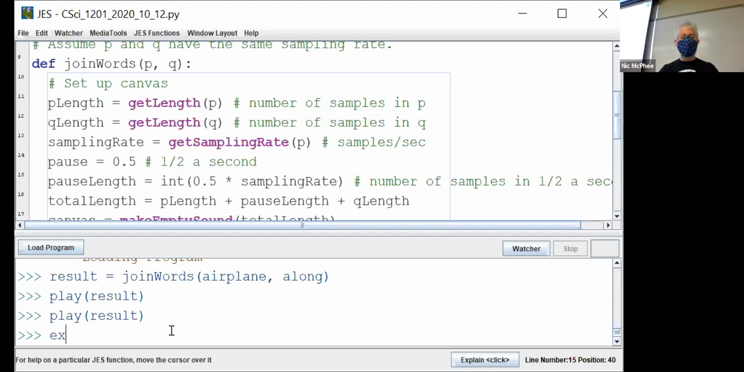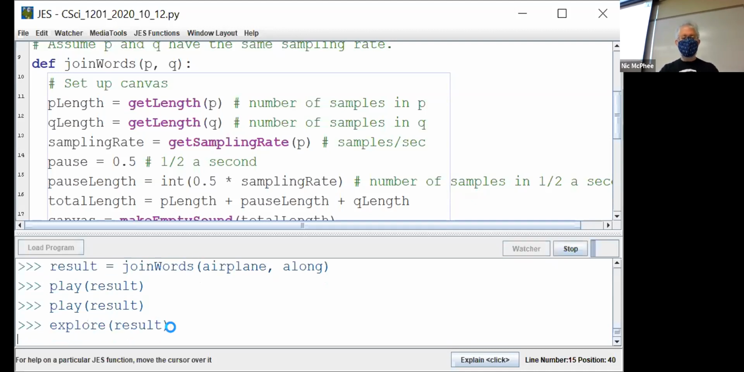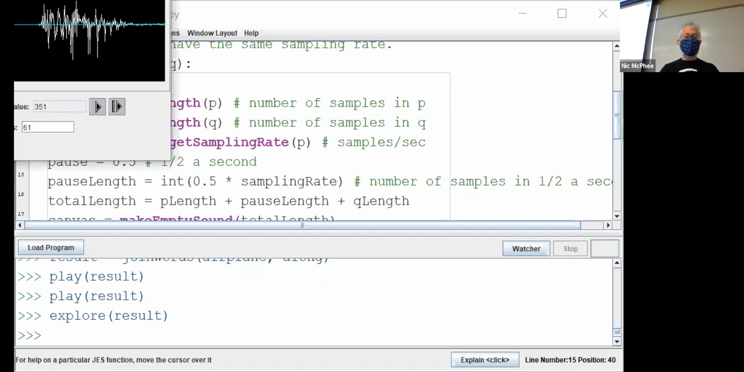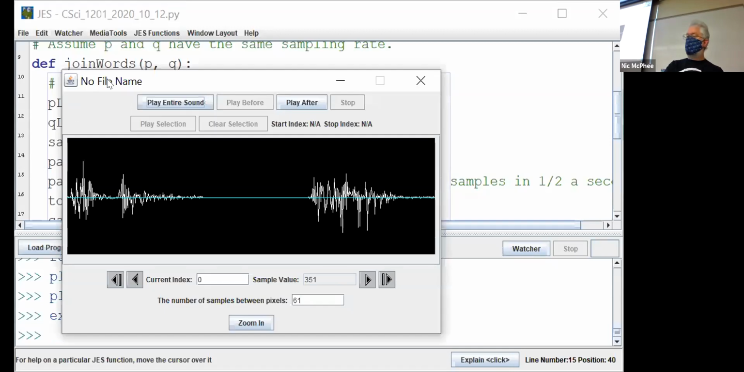And if we do explore result, you can definitely see, oh, yeah, okay. You can see airplane, the space, and then along. In fact, the space is about the same length as both words, which suggests it's probably a little on the long side. Okay? Questions?